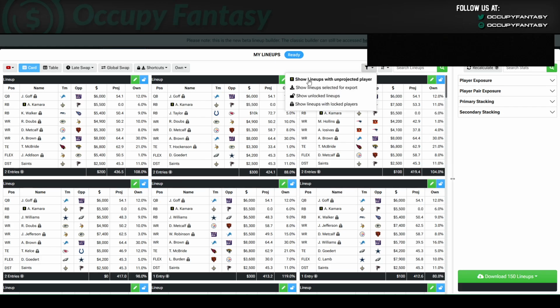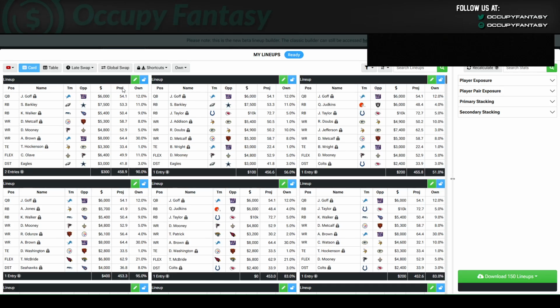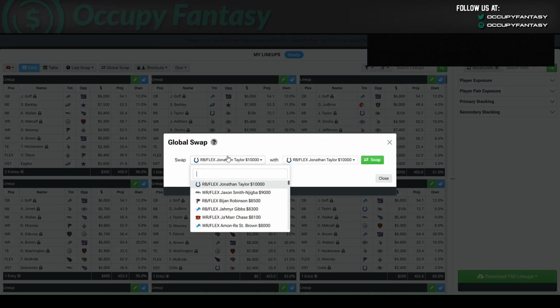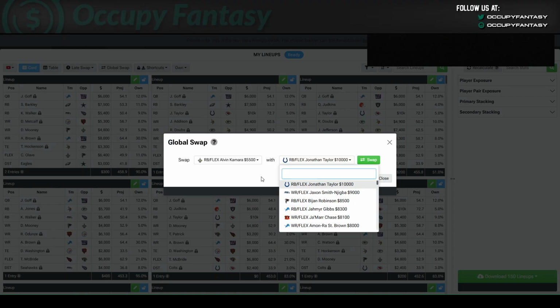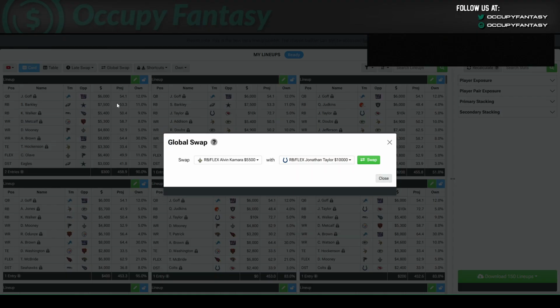The next best thing you can do is global swap. That is available in this button here. And what I would do, I would just pick Kamara. And let's say, maybe I already know which player I want to pick. I could just pick him here, or I could go back to the player pool table and look for someone with a similar salary that I might want to play. The best example we have is Quinshawn Judkins.